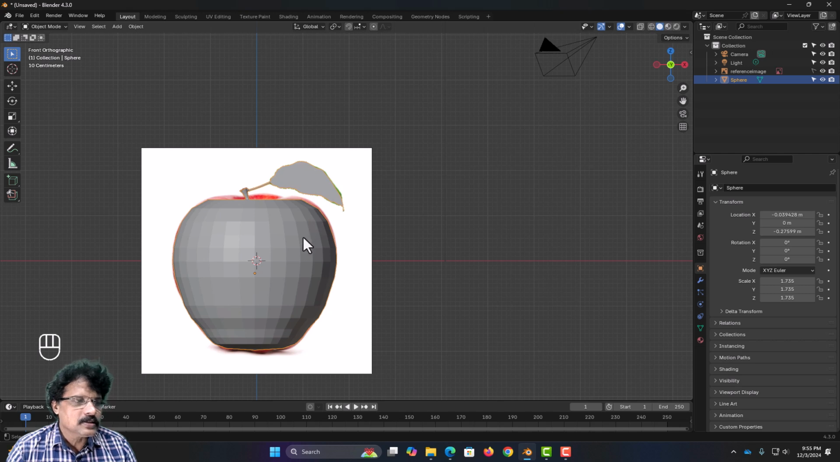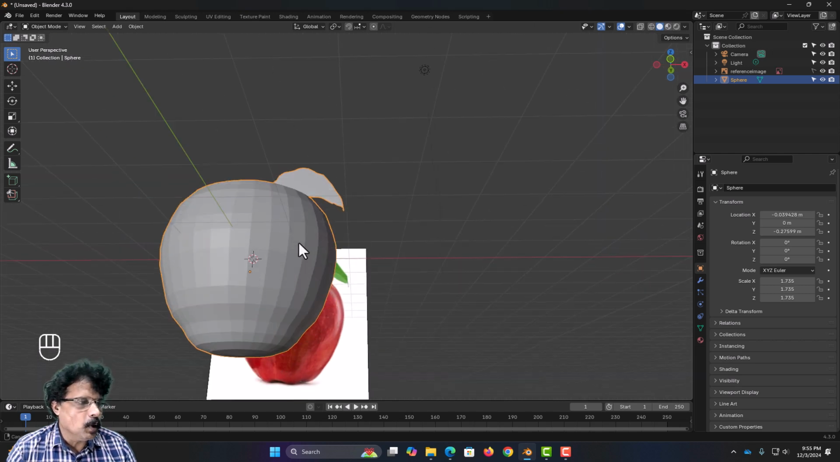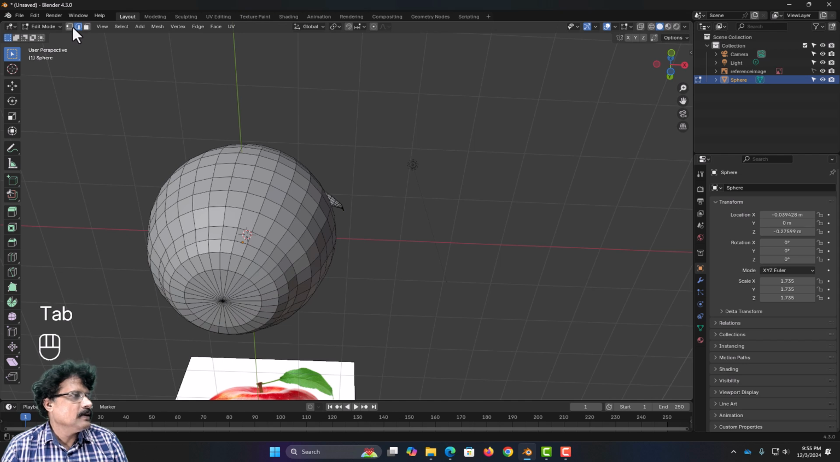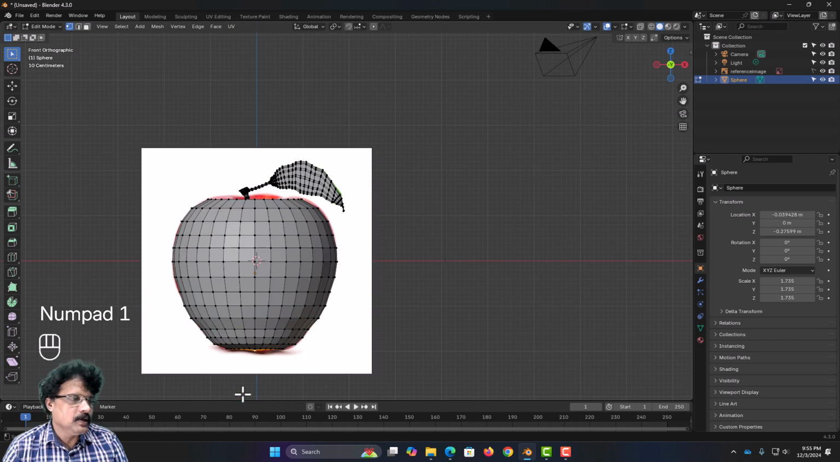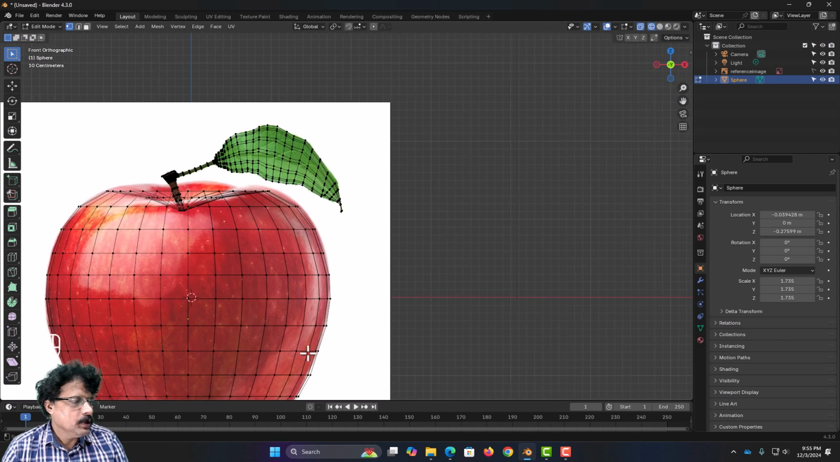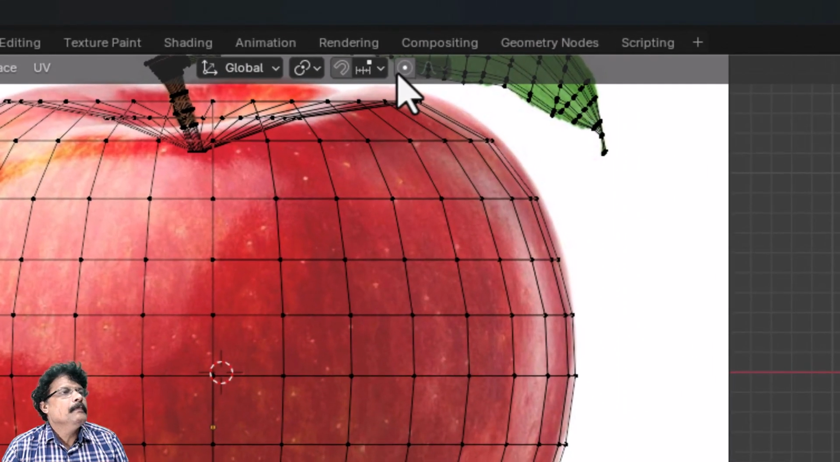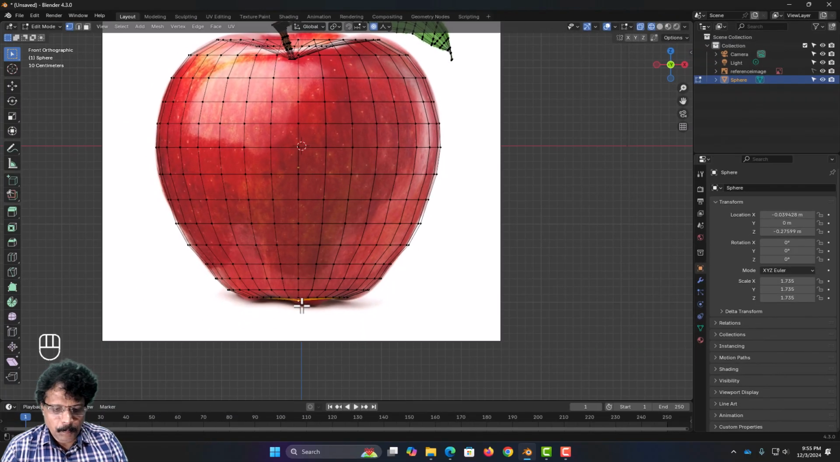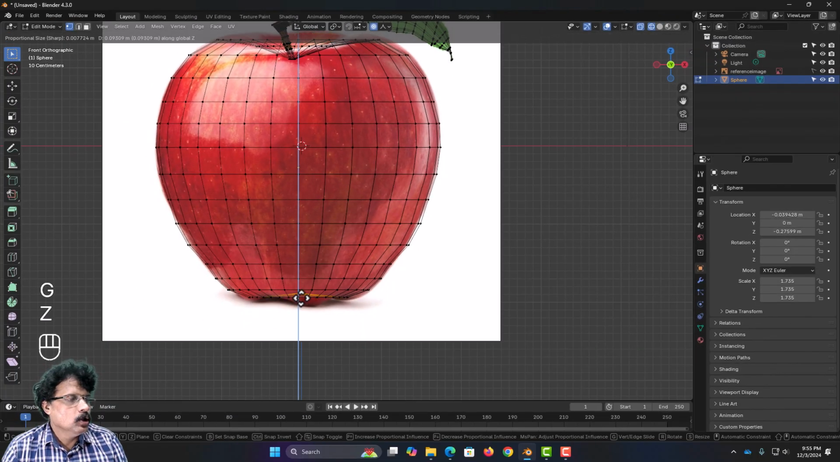Now the only thing is, even at the bottom here, the apple bottom will not be like this. So for this, I will press tab and come into the vertex selection mode, select this vertex, press 1 and come into the front view, come into wireframe, and then here again enable proportional editing and choose sharp, and now press GZ and pull this up and increase the influence area.